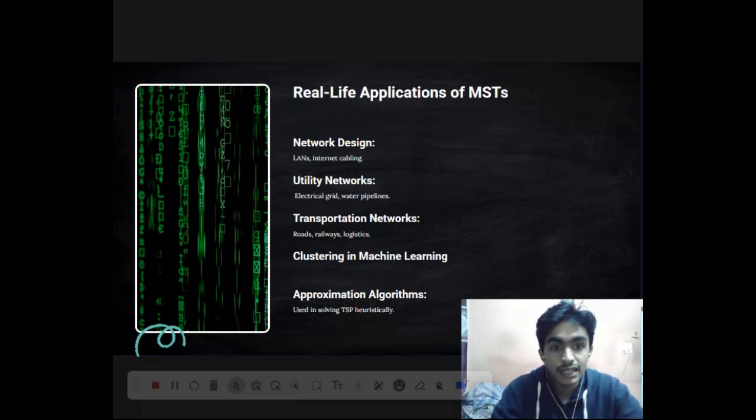The fifth one is approximation algorithms. MSTs help with solving hard optimization problems like the traveling salesman problem. Although TSP is hard, you can use an MST to get a near optimum solution efficiently. This kind of solution is widely used in logistics, delivery routing, and circuit designing.